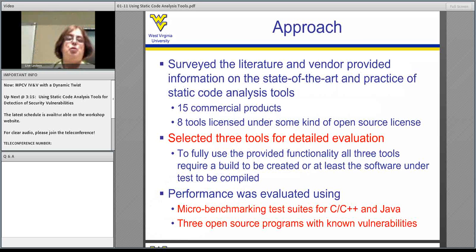Now, the process started with surveying the literature and vendor-provided information in order to cover common languages and other languages more specifically used at NASA, as well as different tools with different capabilities. We ended up with a survey of 15 commercial products and 8 tools that are licensed under some sort of open source license. And within the 6 months that we had, we couldn't explore hands-on all of this, but together with NASA IV&V selected 3 tools for detailed evaluation.